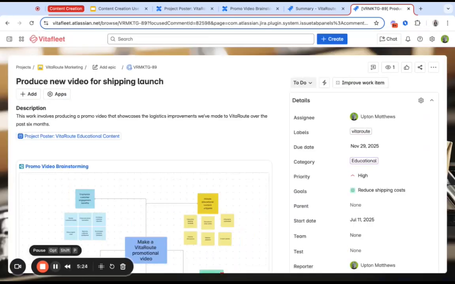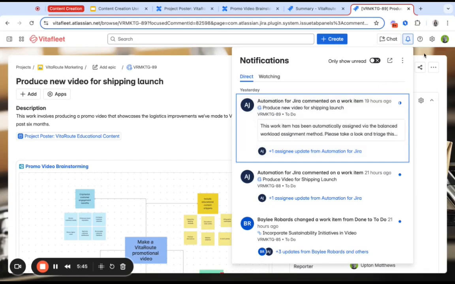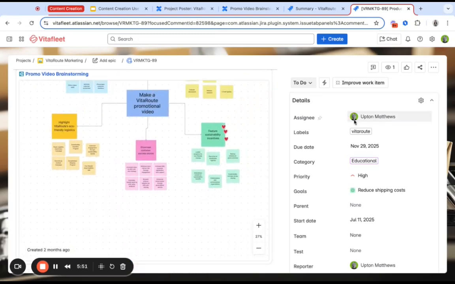So I've submitted the work item, and now switching over to the design team. Here in the notifications, you can see that Upton in this case has a new notification letting her know that this has been assigned via the balanced workload assignment method. That is because we set up an automation rule that automatically assigns work based on balanced workload. In this instance, Upton had the most capacity when this work was requested, so it's automatically assigned here to her.